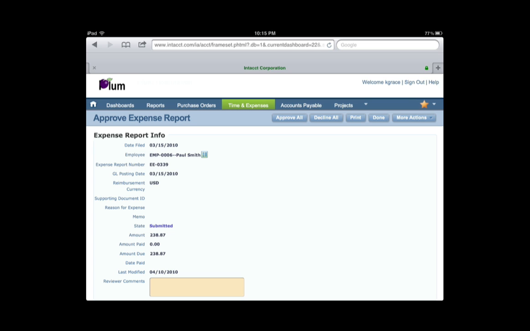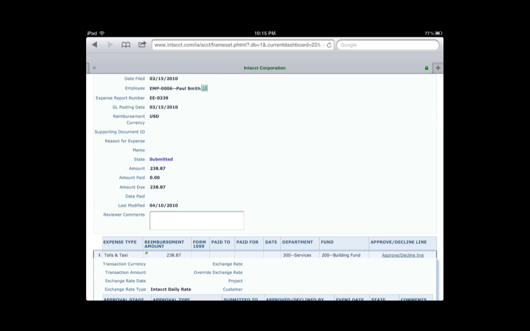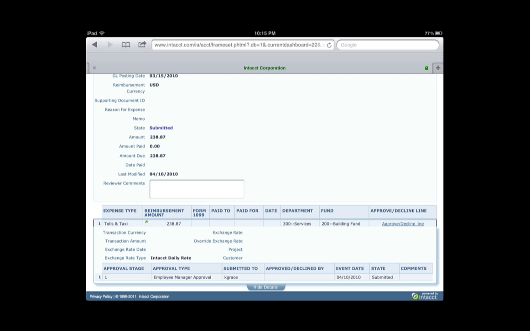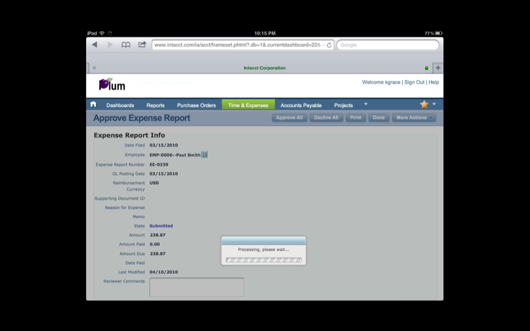The expense report comes up, and I can again swipe with my finger to scroll down the page. I want to see some more details, so I'll click on that Show Details button. Expense report looks good to me, so I just click Done, and boom, the expense report's approved.